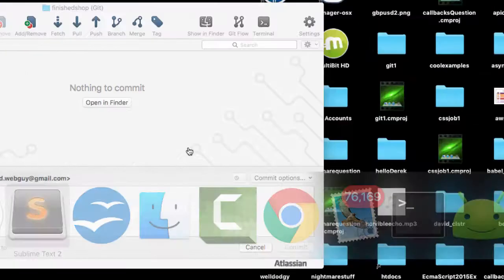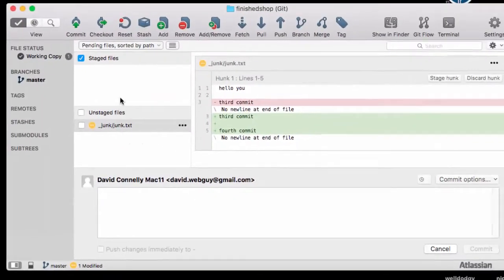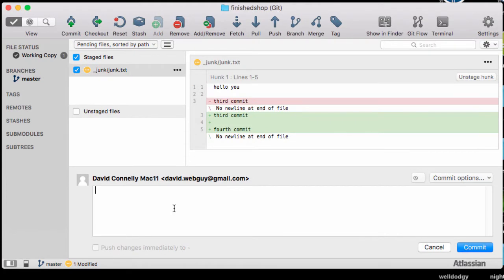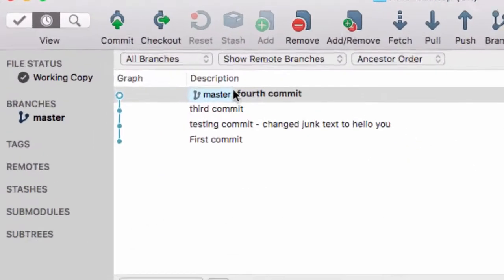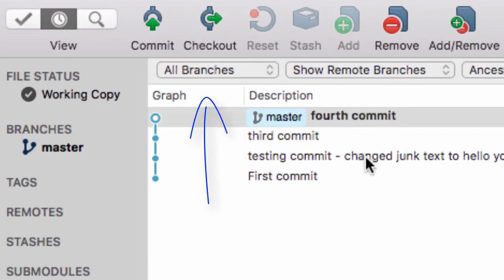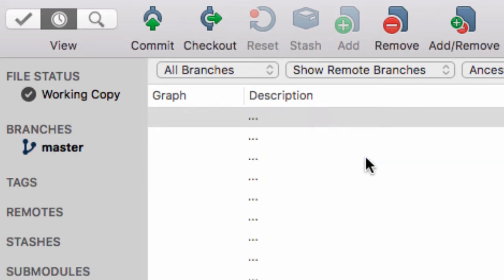Did I forget to save that? So that's what happens by default. Okay, and there we go. So as you can see, it's all just one big straight line.